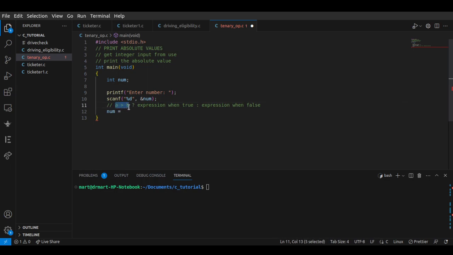So this is the condition we are testing. Let me just put this here and change this to condition. So it tests for a condition, this is the expression when that condition is true, and this is the expression when the condition is false. In this situation, we want to check if this number is lesser than 0. So our condition is num lesser than 0. If the number is lesser than 0, we want to change it to a positive number.